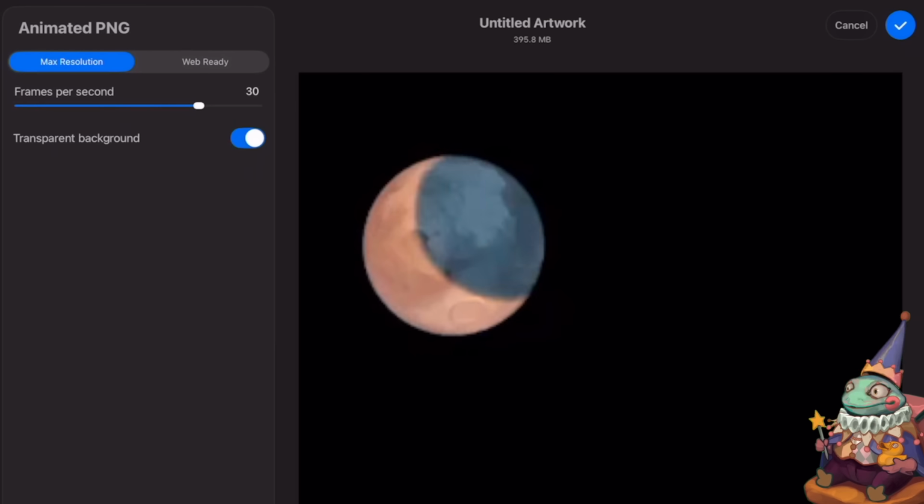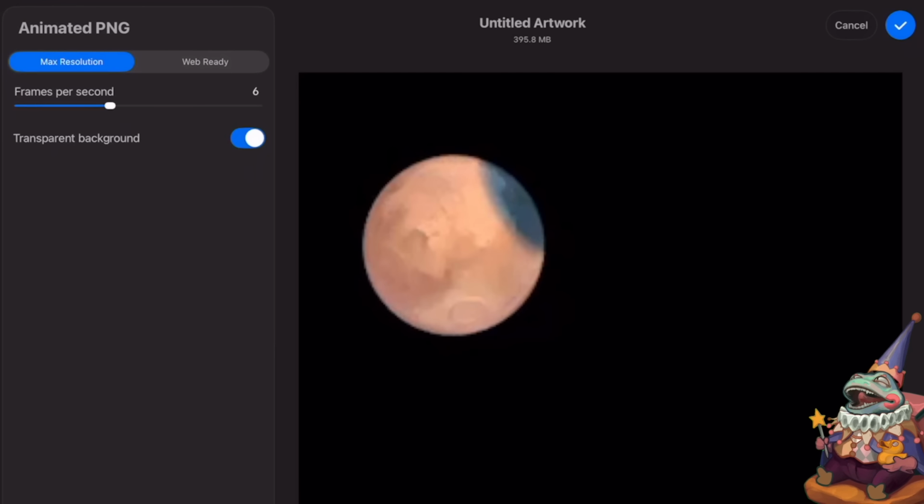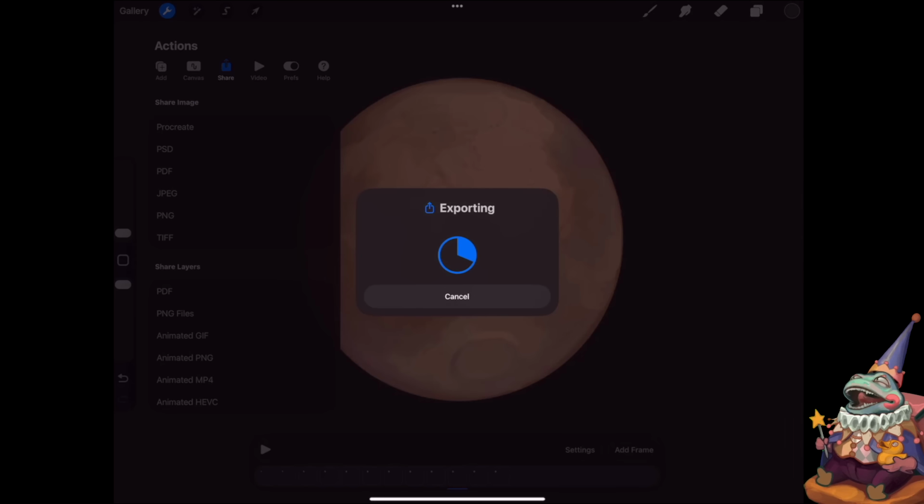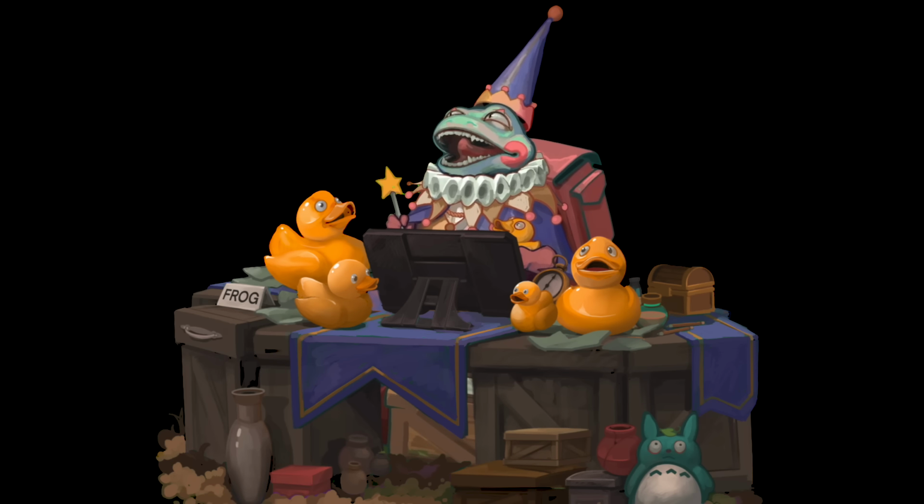I think that's too fast, so let's move it down to, say, 6 frames per second, because I kind of like that choppy, drawn look. And that's a lot closer to what I'm looking for. So once I'm happy with that, I'll hit the checkbox, and then it'll begin exporting. And once that's exported, I'm going to send this file over to Final Cut Pro so I can construct it with the rest of my animation, as this is only one of the assets for our entire illustration.